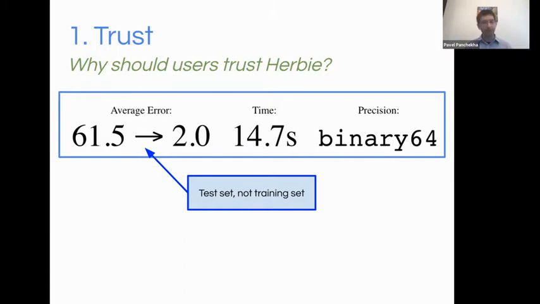Now, 2 bits on average, that probably means a lot of bits sometimes and not that many bits other times. So it doesn't mean that you're always within 2 ULPs of the answer or 4 ULPs of the answer. But it does mean that you've taken something that's almost always incorrect and converted it to something that is quite frequently fairly correct. So that's that first set of numbers. And importantly, when we're measuring the error here, we're using a sound method of error measurement, and we're using a test set, not the training set that Herbie used on the improvement loop itself. So that gives users some measure of trust.